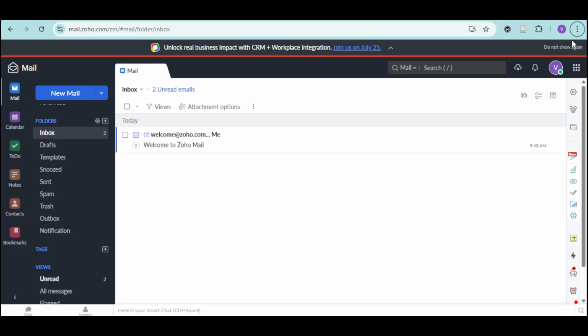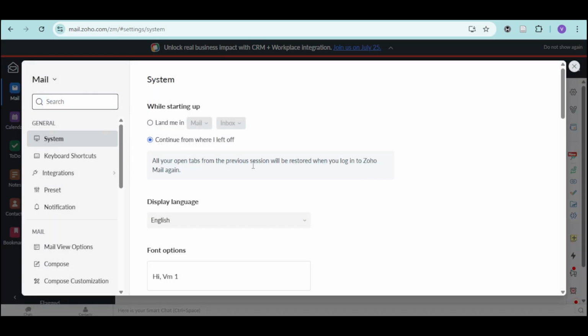Now, once you're signed in, you land on your Zoho Mail inbox, just like this one. So, in your Zoho Mail inbox, you just have to go to the top right corner where you will be able to see the gear icon right here. You just have to click on this, and the dashboard of mail settings will appear.